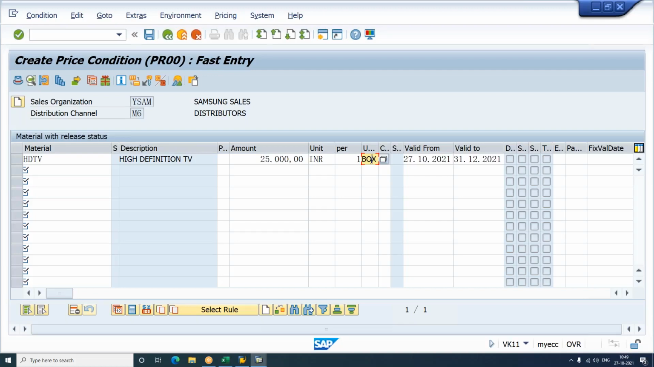Okay, so maintain this one. Now in this particular screen, for multiple products, you can maintain the price. It's not that you need to maintain the price only for a single material. For multiple products, you can go for it. So right now I'm trying to maintain the price for this particular material as 25. Save this record. Done. Now once the condition record has been created, now what?